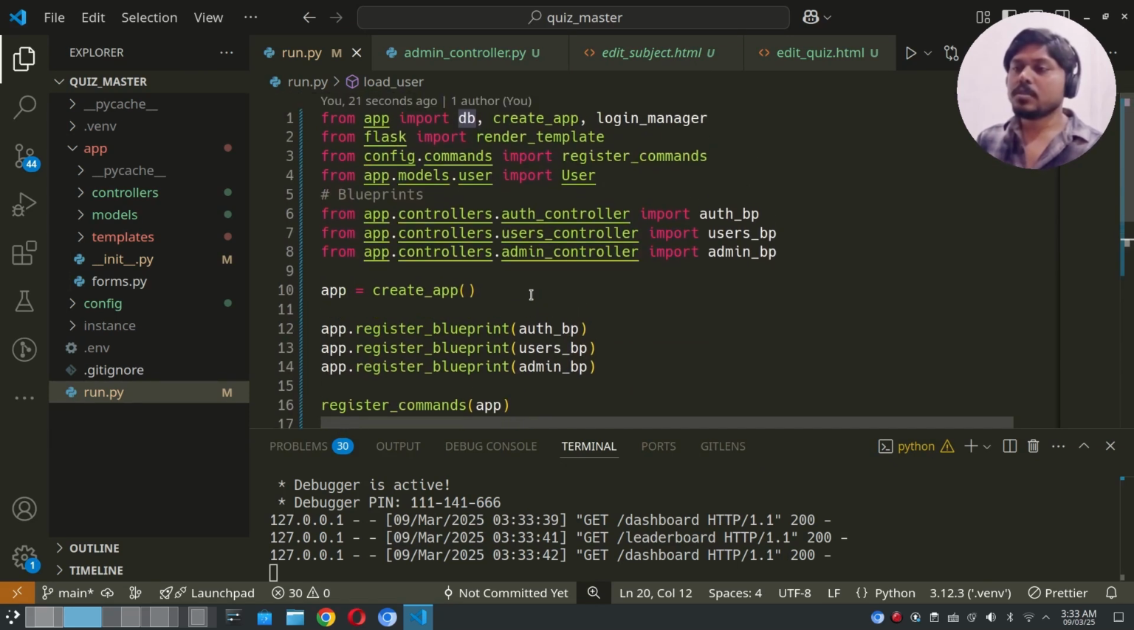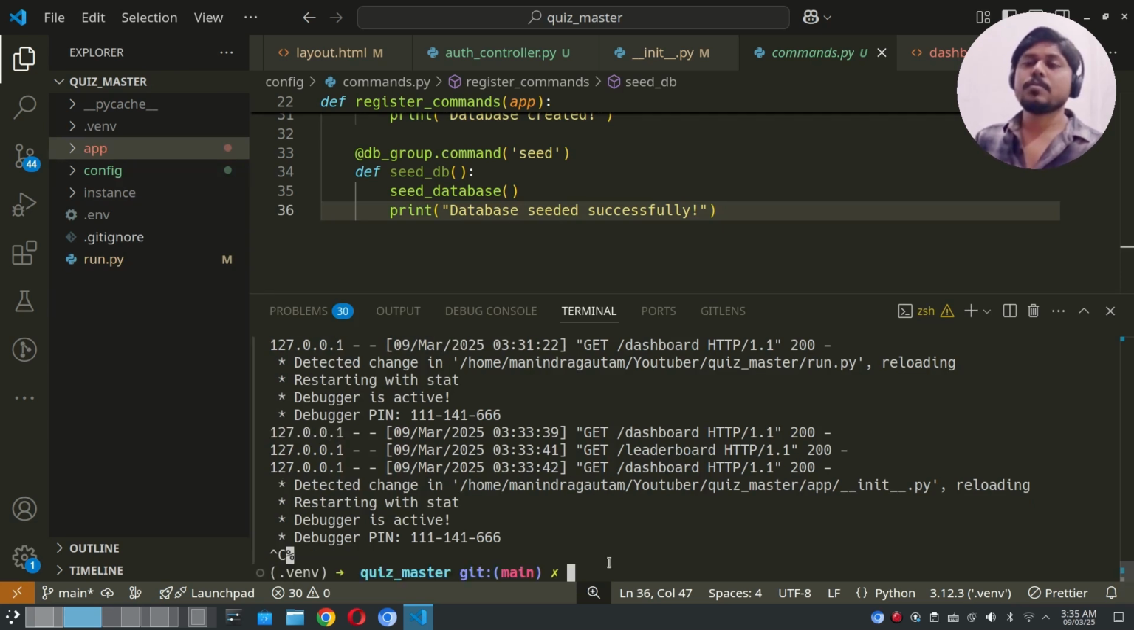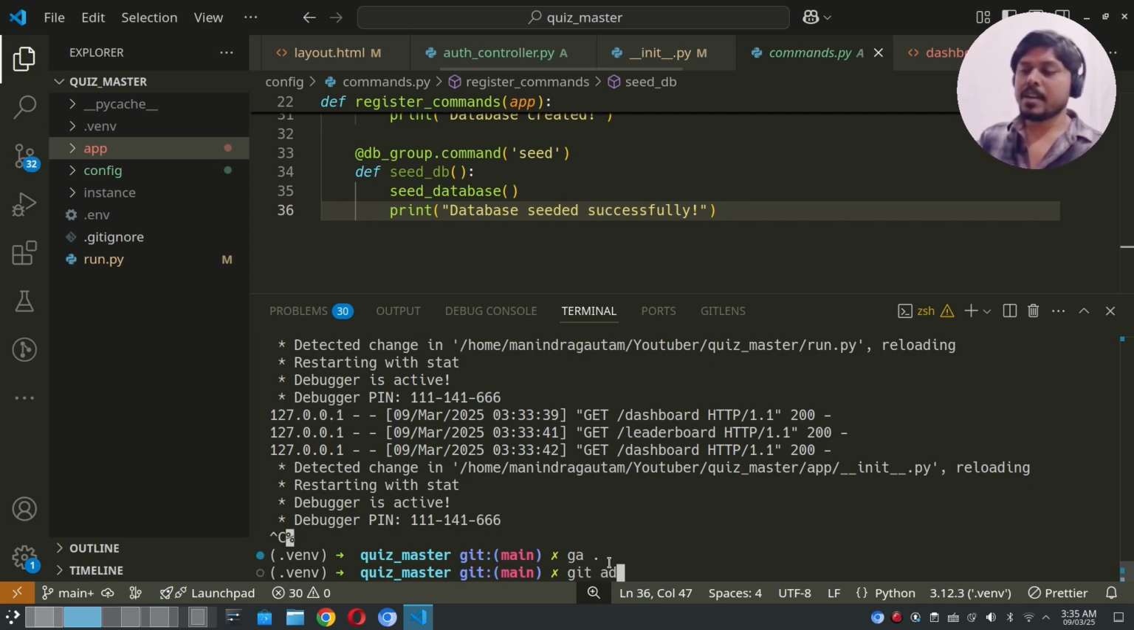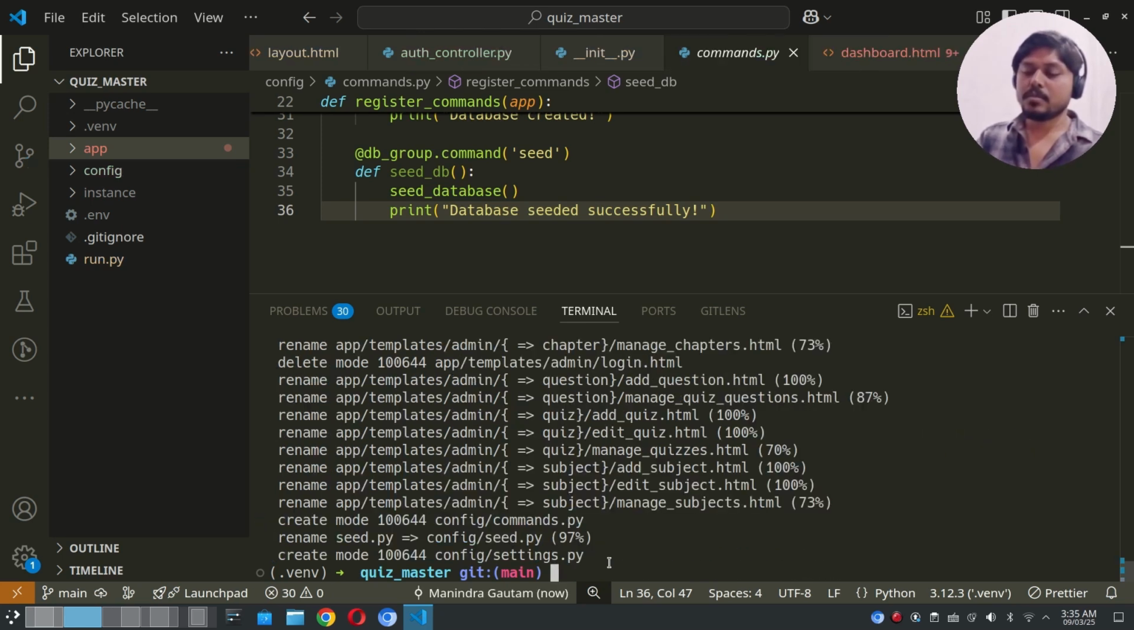And now okay, all good now. So we are done with these refactor changes. We can now push all of the code to GitHub. So git add dot, git commit, refactor code base, and then git push origin main into the main branch.